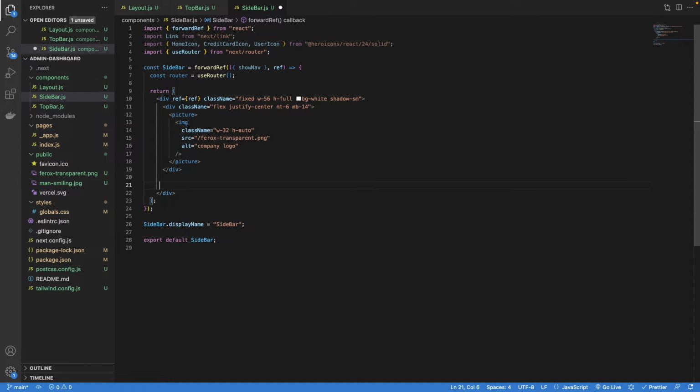So let me just change it again. By default, I use 4 spaces, but in this case, I'm just using 2. So I'll just change that to 2.